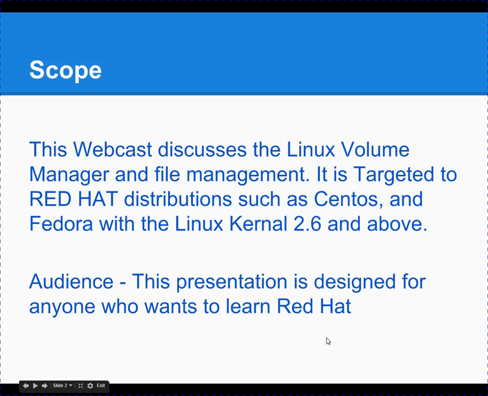The scope of this webcast is to cover the Linux Volume Manager on the Red Hat operating system. It's going to be limited to, of course, Linux distributions of Red Hat such as CentOS, Fedora, with the Linux kernel above 2.6. The audience is anyone who wants to learn Linux Volume Manager.